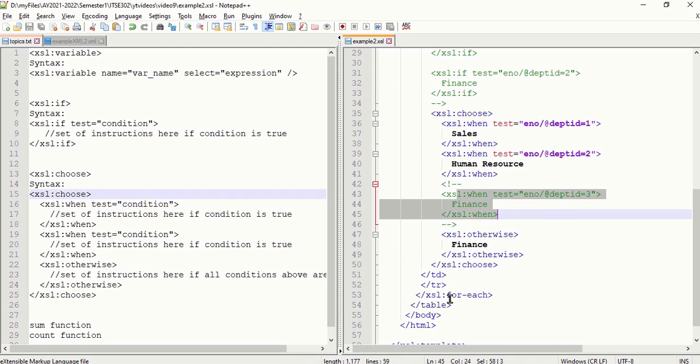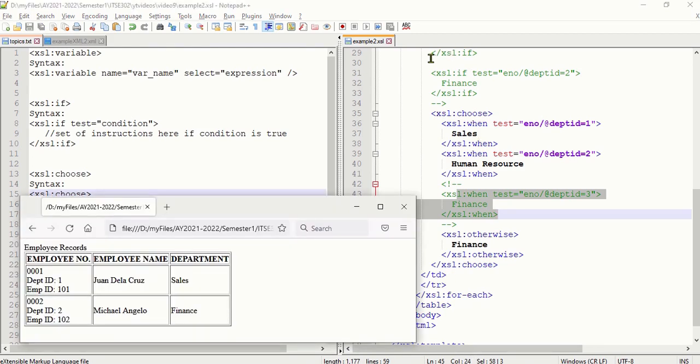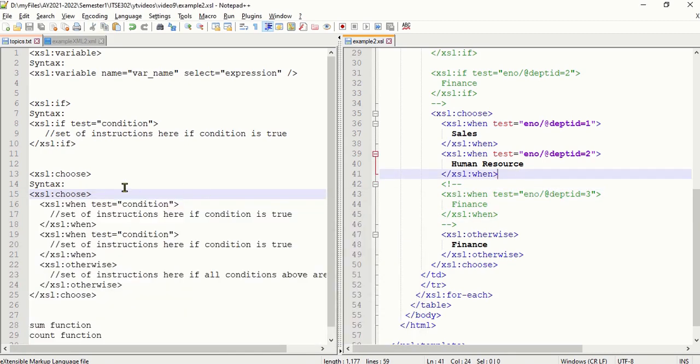So when we run this again, of course, don't forget to save. Again, refresh it, and there you go. Sales, human resource. Our 2 is now human resource. We changed it. So it's going to be like that. As you can see, the if statement and the choose statement are just very easy in XSL.